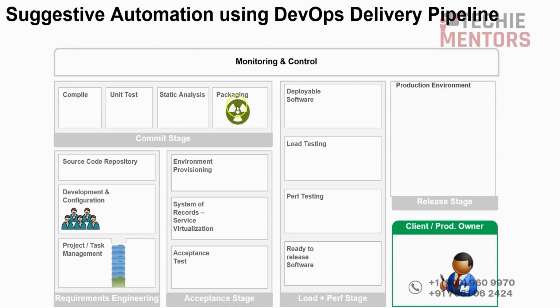Once it is fine, then it goes to the packaging. From packaging, it goes to the environment provisioning. Nothing but to deploy this package, we need servers, right? Those servers are containers or VMs. Here we are going to provision those systems. Then system of records, nothing but if this application may require some inputs from the other applications, those are virtualized, but we can concentrate here very little. Why? Because it will come in the initial stage of your software development lifecycle.